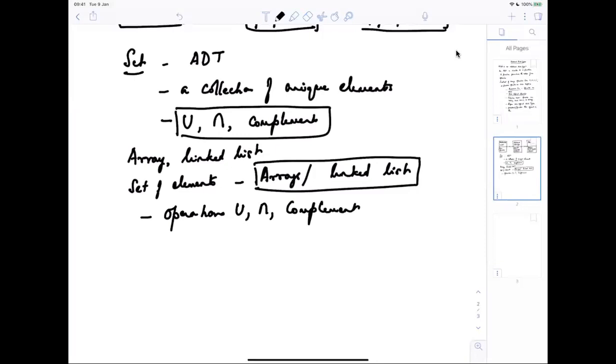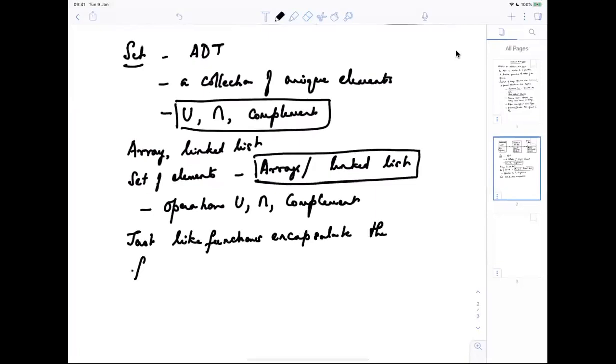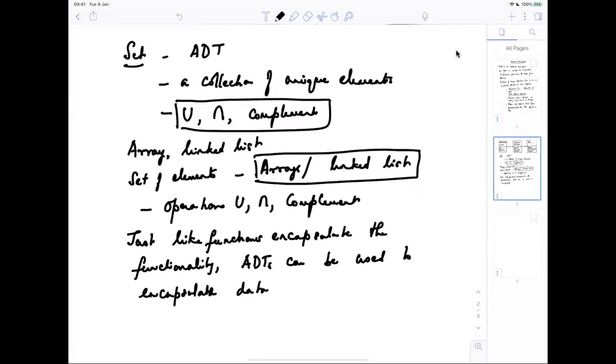The most important point about abstract data types is that just like functions encapsulate the functionality, ADTs can be used to encapsulate data types. Okay.